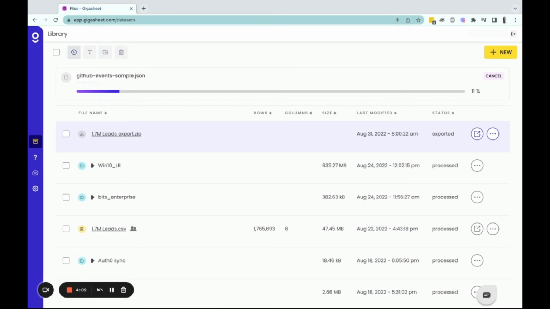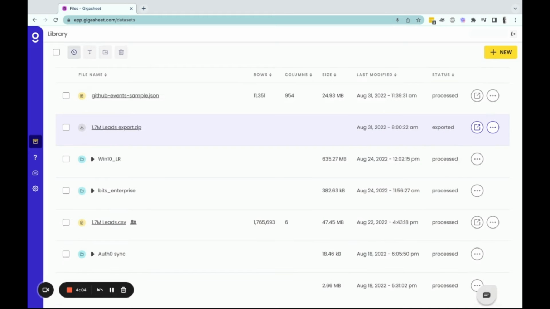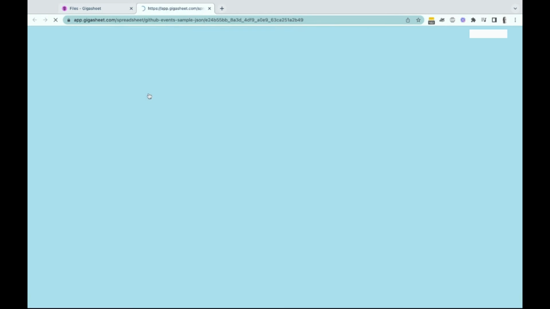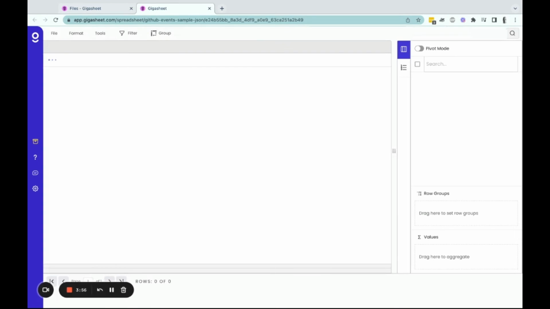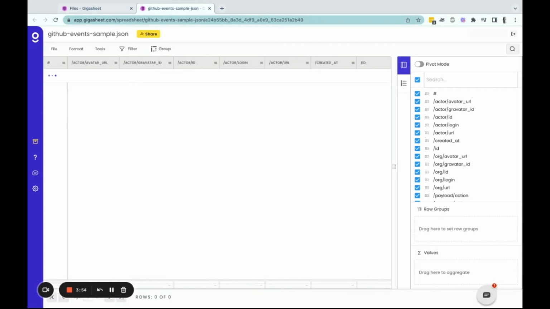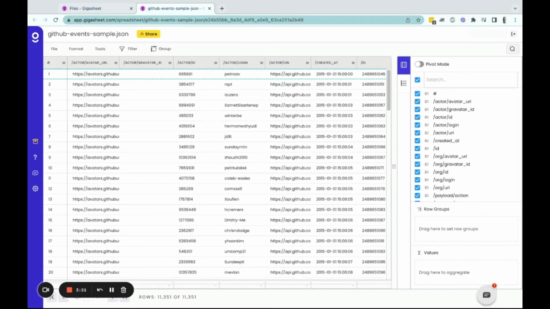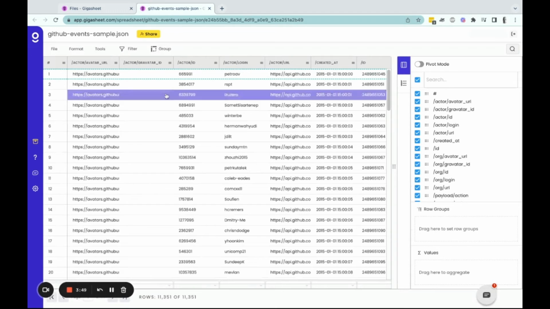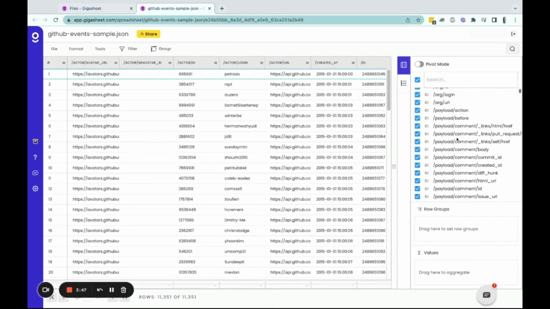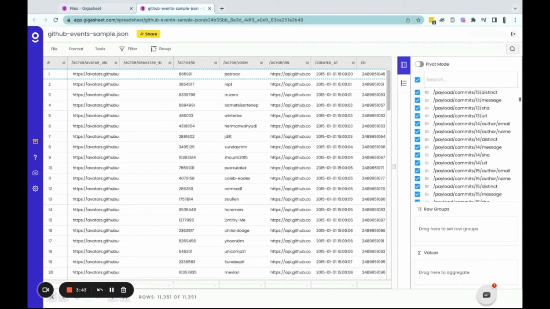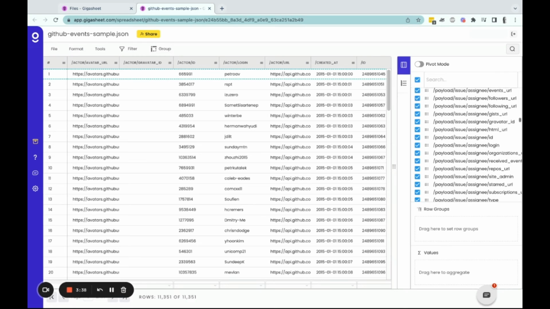Right now it's extracting the JSON and flattening it into a tabular format. So, okay. That didn't take too long. Looks like we have 954 columns and just over 11,000 rows. So let's take a look at this data. Okay, so pretty wide data set here. And I can see we have columns for all these different events that are occurring in GitHub.